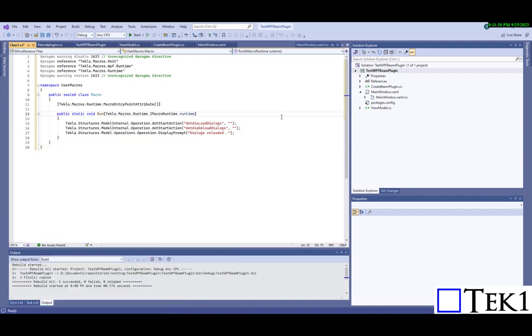All right, so what have we done? We've done two things. We've created a build event, and we've got our reloadable plugin working. In my case, I've already got it working, so I'm going to stop. But this is the plugin you have. Now let's start Tekla and let's show you how to debug.